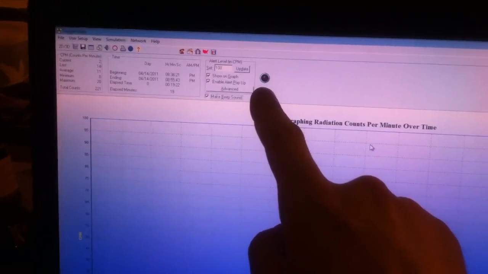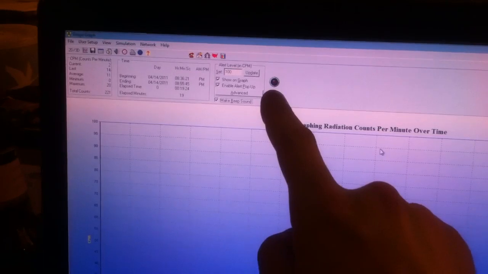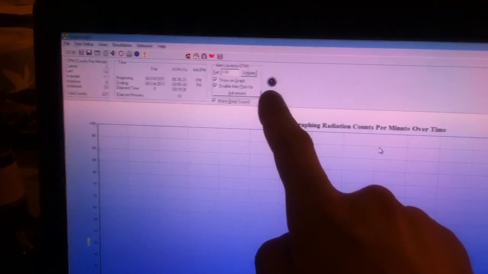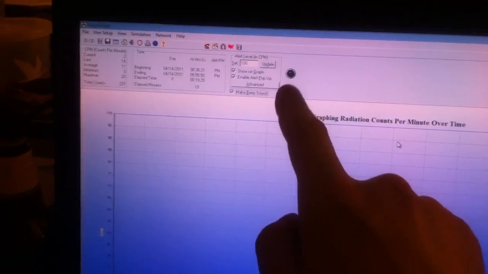Wait till it does it. Come on. Come on, Geiger counter. Well, anyway.